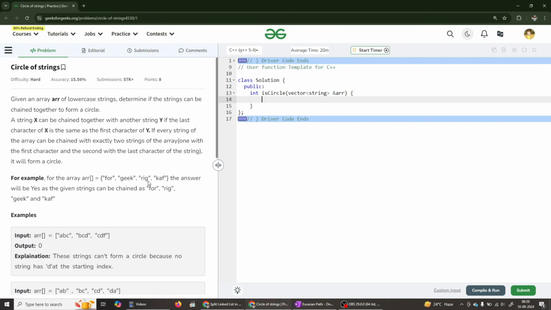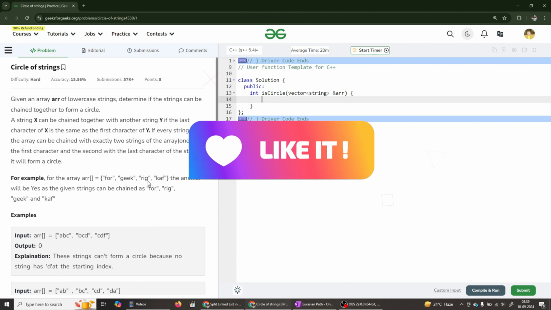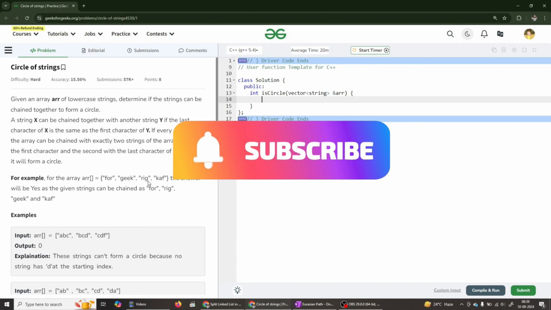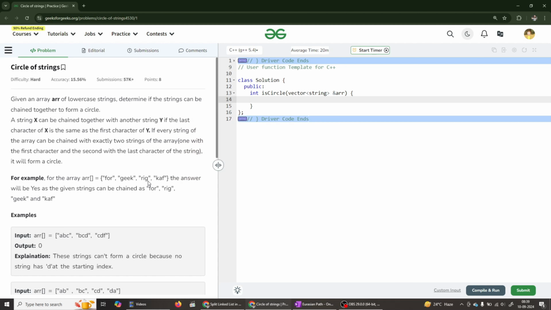Today I'll be solving this GFG problem of the day, which is Circle of Strings. Again, the difficulty is marked hard and the accuracy is very low, but I'll make this problem so easy for you that after you understand the approach or the intuition to solve it, you can write the code on your own.